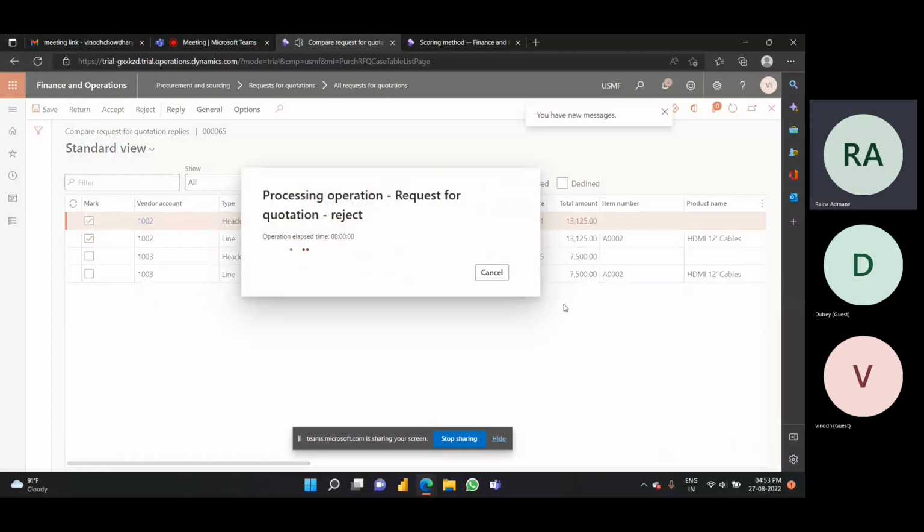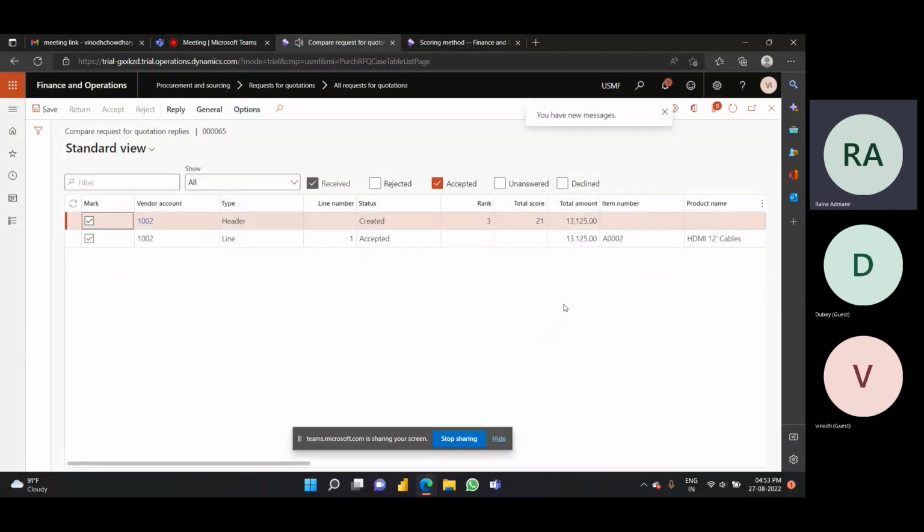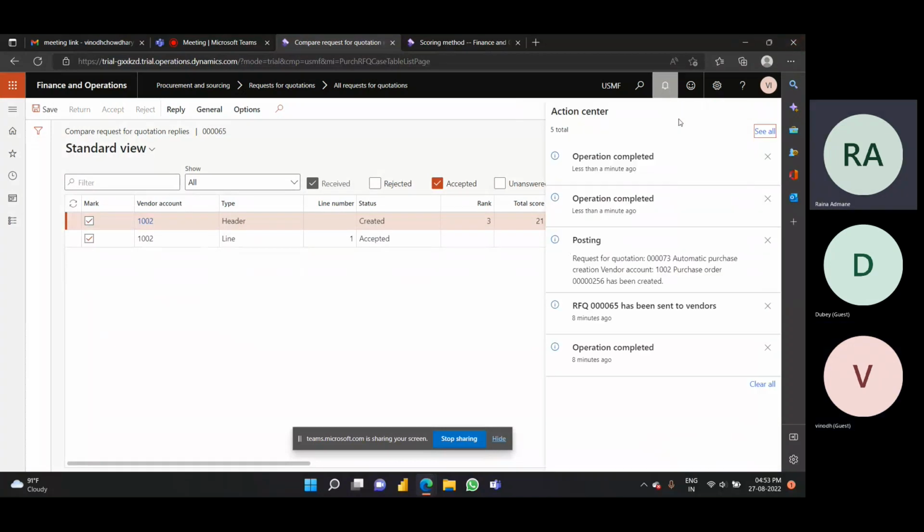So actually you have to know this as an architect or as an implementer. If you go to this message, you will get a message that one purchase order will be created. Yes, you can see one purchase order 1002 has been created. It's a 256. 12202 is the vendor. So Dipti, you got that? How it is working?